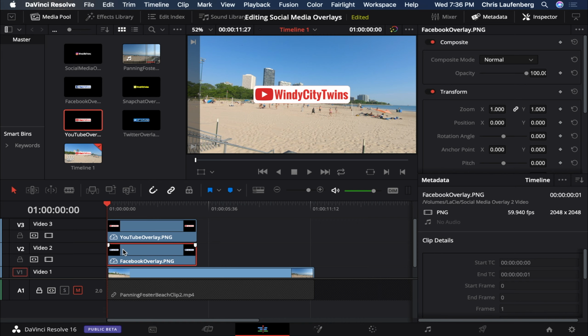Now we will adjust our positioning, which is almost identical to how we did this in Final Cut. You'll want to click on each overlay and adjust the X and Y positions. We will put the Facebook overlay at -550 for the X position and -450 for the Y position. For the YouTube overlay, we will put 550 for the X position and -450 for the Y position.